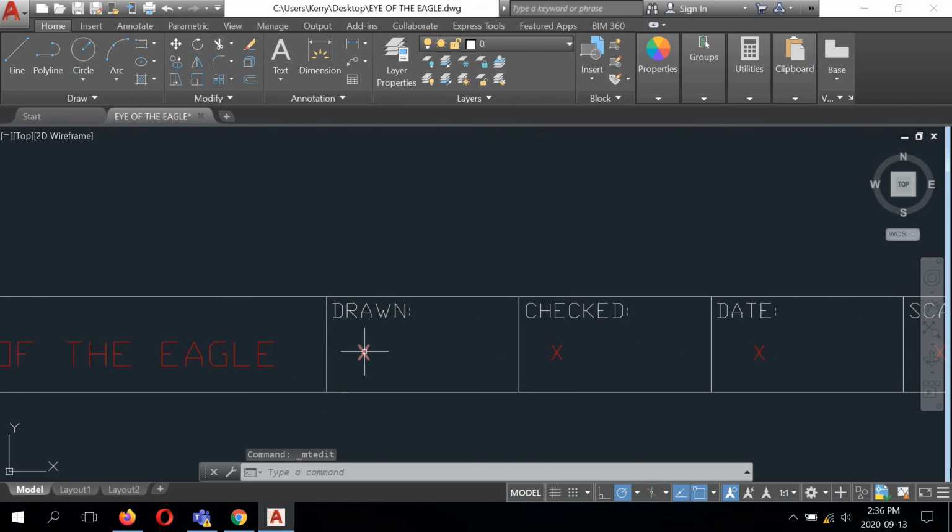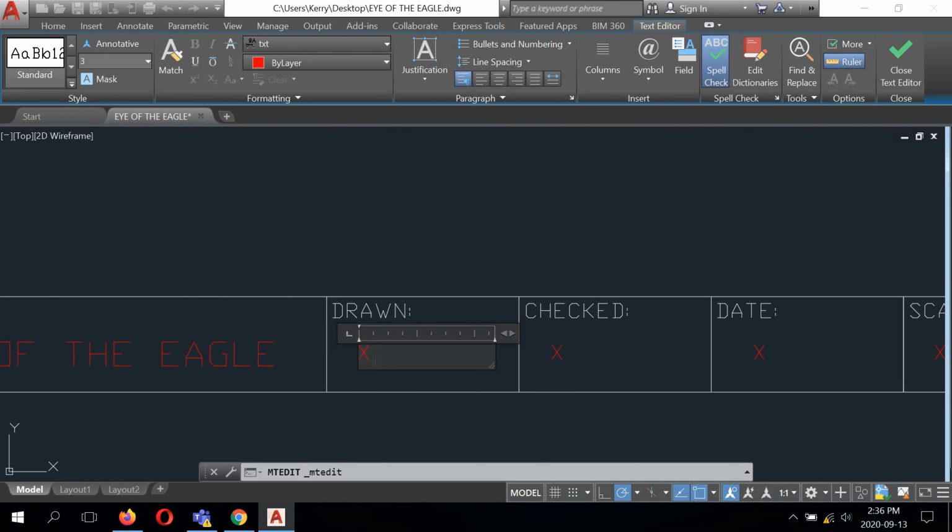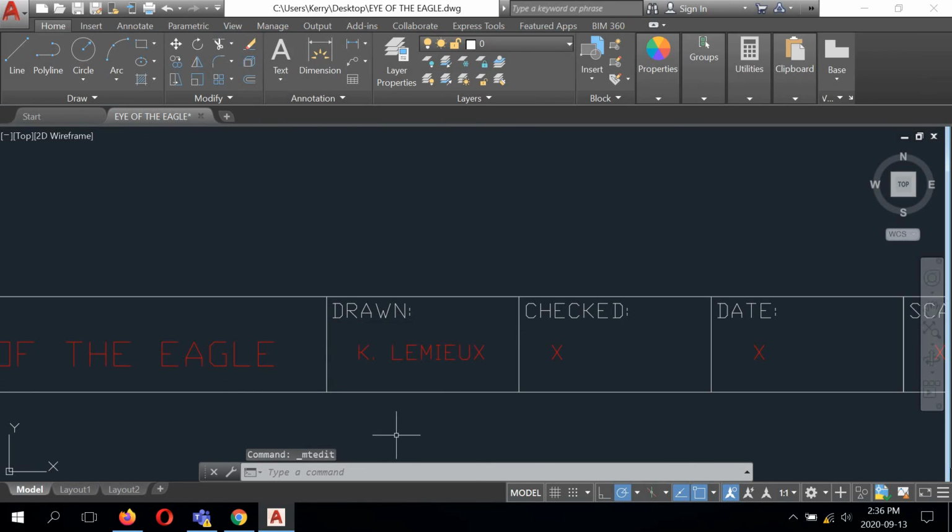Switch over to Drawn By. This is where you'll put your name. I drew this one, so my first initial is K, period, space, Lemieux. You'll put your name here, your first initial, period, space, and your last name. This is for professionalism in a drawing. We never type our full first name. This is how it's always shown: first initial, period, space, and last name.